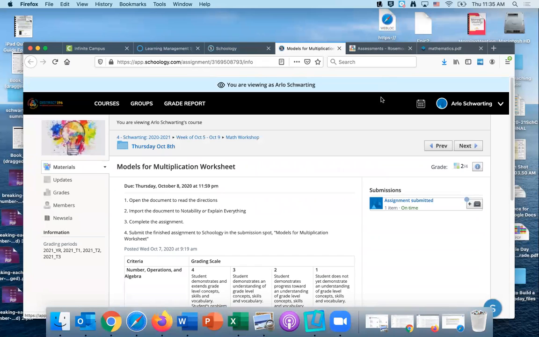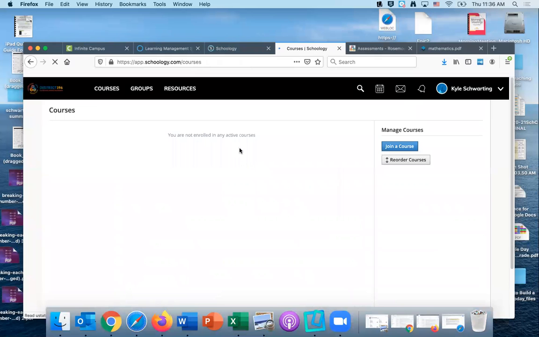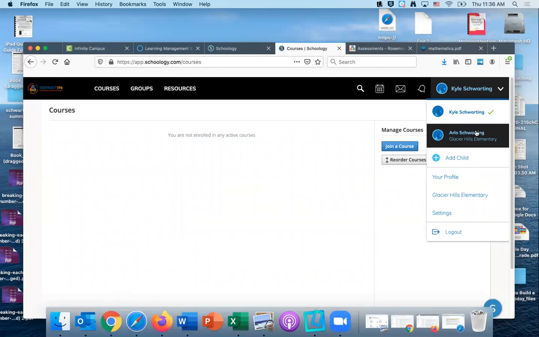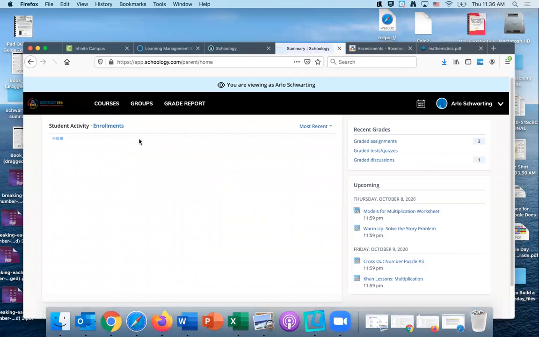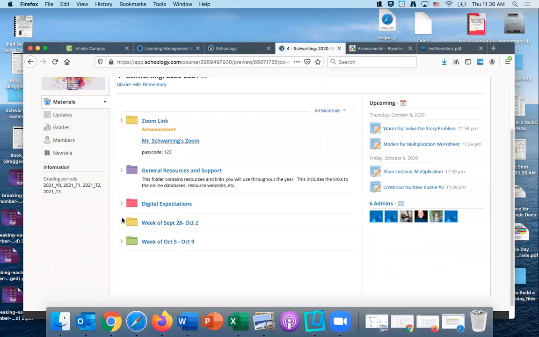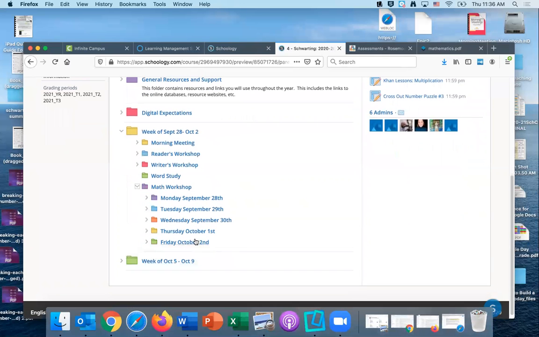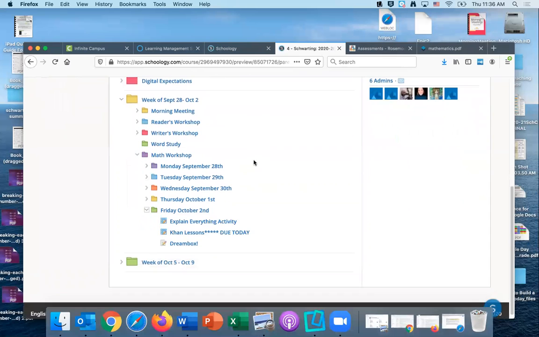I can X out of this and go back. A couple more things to show you. If I go into courses, pardon me, it logged me into my own again. Go back to the student account. Yep, so there's the student's course. You might see a specialist course, a strings course, etc. If I go in here, I can see everything that the child sees, and I could go into different folders and see exactly the activities for that day.